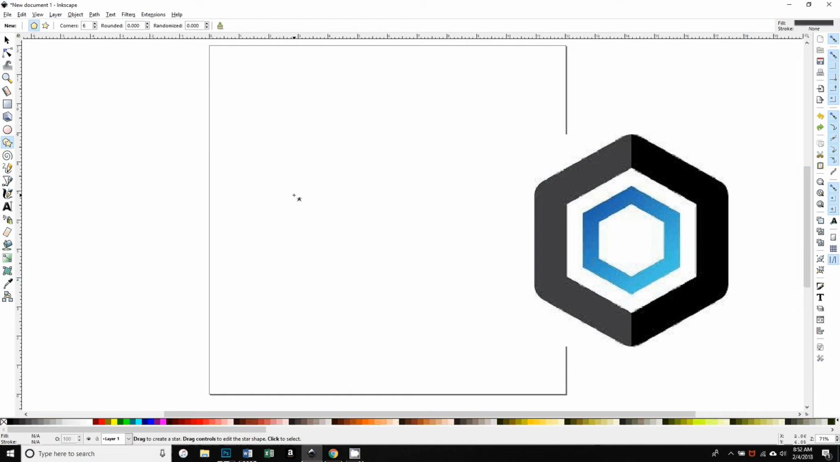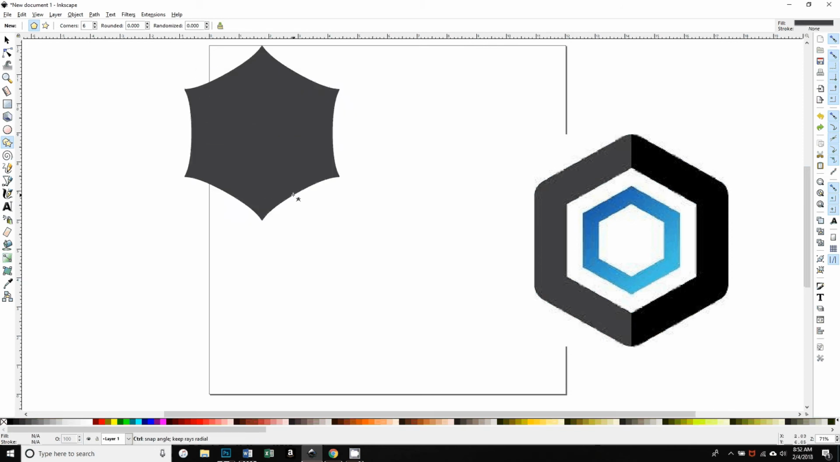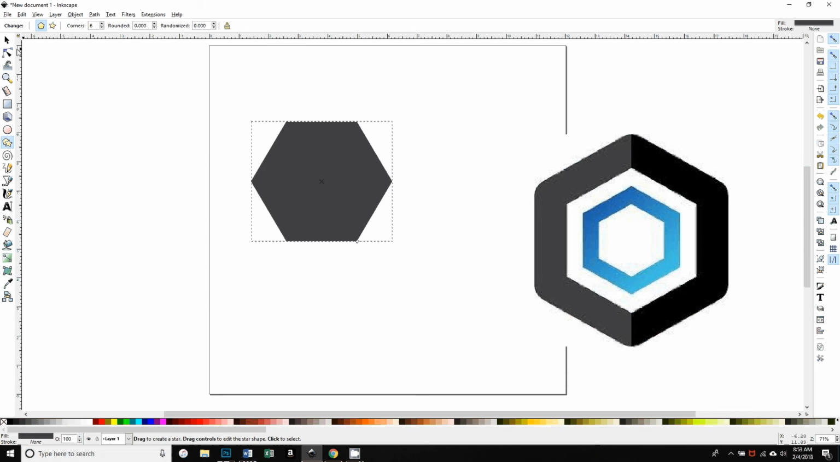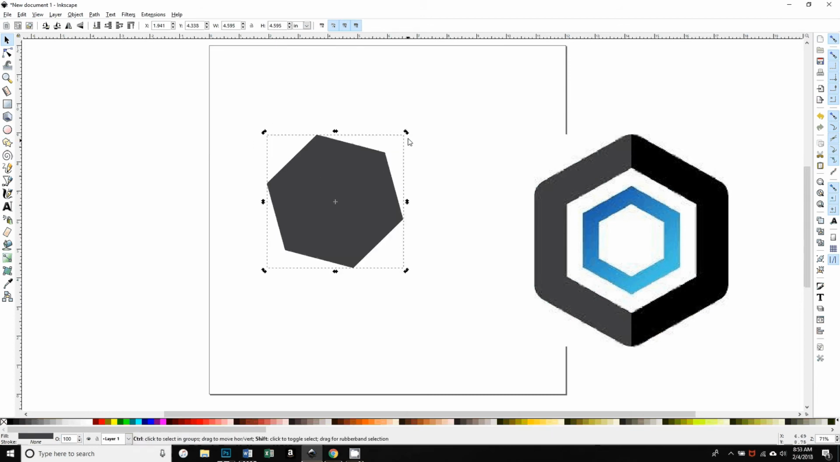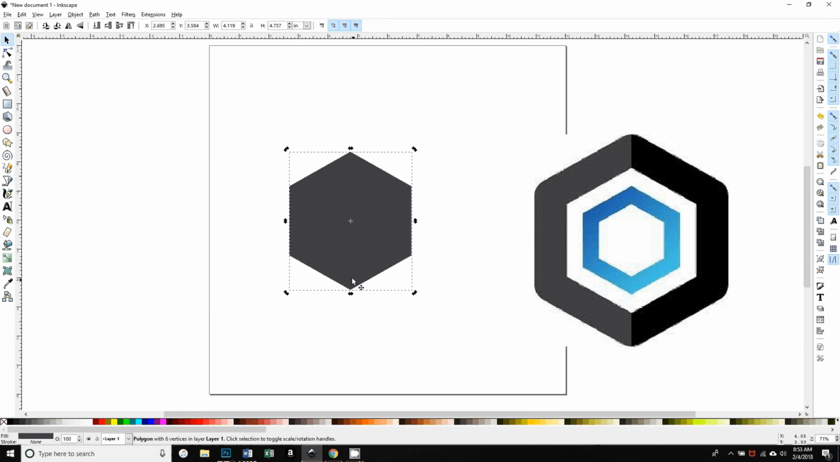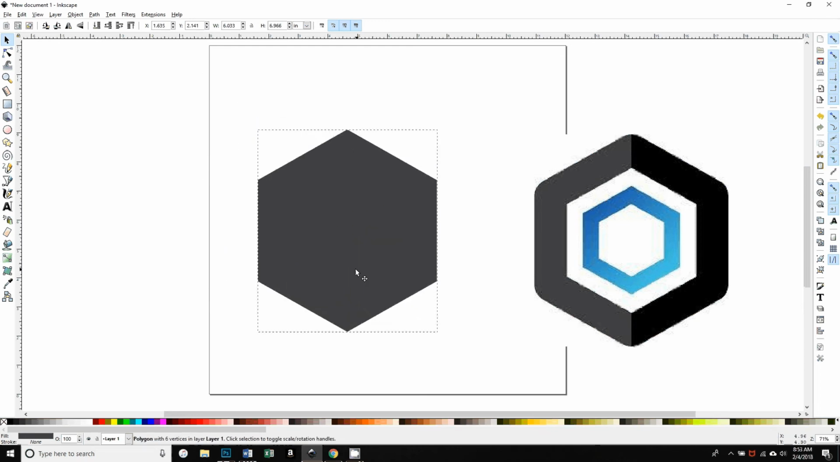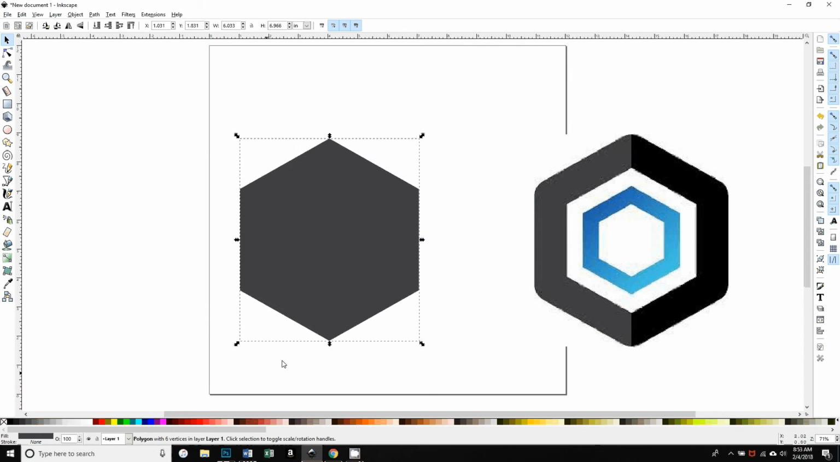I'm going to hold down the Control and Shift key to keep it rotated properly. Okay, for some reason it's still giving me rounded, so I'm just going to go back and change that to 0. Okay, and now I am going to hold down the Shift and Control and rotate it. All right, and I'm just going to make it bigger. All right, so now you can see we have got a hexagon.